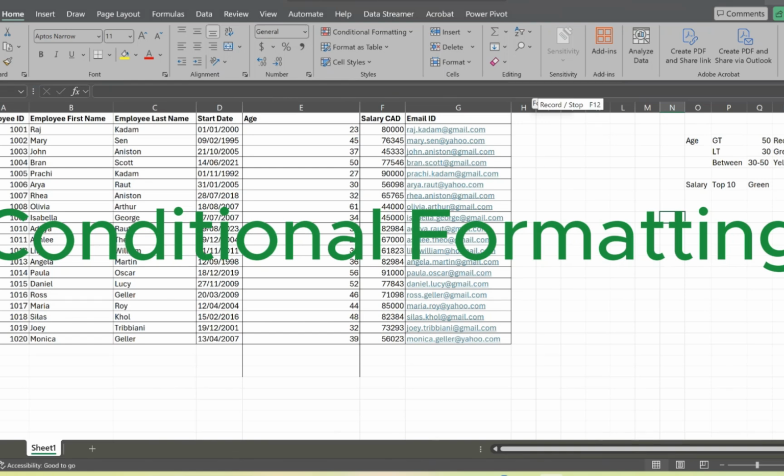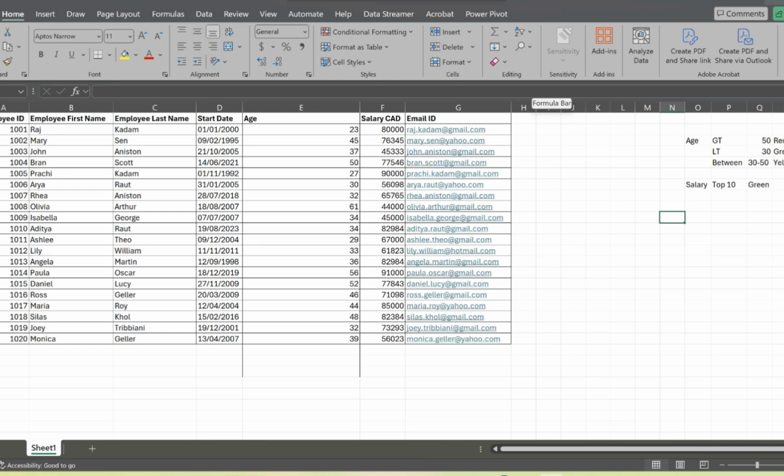Hi everyone, so today we are going to learn about conditional formatting. So what exactly is conditional formatting? Conditional formatting is one of the features of Microsoft Excel that allows us to automatically apply formatting such as colors, fonts or borders to the cells based on the values they contain or based on certain conditions.